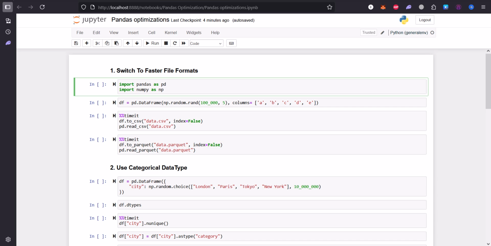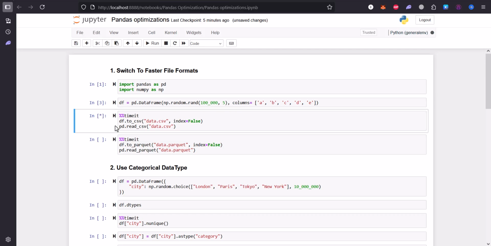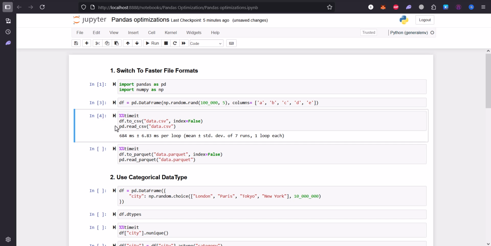So let's look at our first example here, and this is a very basic use case where after some analysis or data aggregation, you save the data into a CSV file, which is very slow and takes so much more memory. So let's import our libraries and load our data frame. This is just 100,000 rows with 5 features, and we will save this data frame into a CSV and read it back. Let's see how much time it normally takes. So it took like 684 milliseconds.